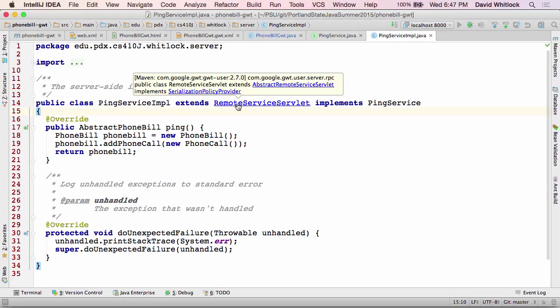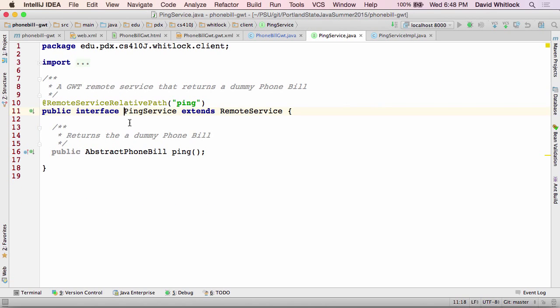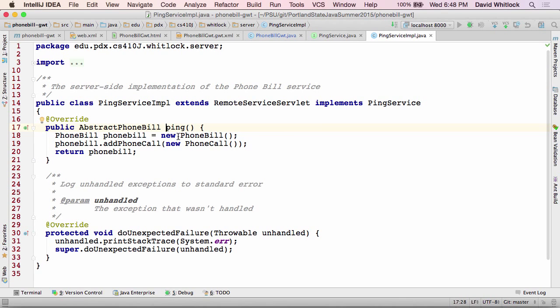So this is a GWT servlet for the back end, which handles a whole bunch of magic for you so that instead of having to implement methods like doGet and doPost, what you do is provide the implementation of the methods from your service interface. So your PingService interface had one method called ping, which returns a PhoneBill. And this is the implementation of that. So you have a ping method, and all we do is create a new PhoneBill, add a new PhoneCall to it, and return it. Oh, and by the way, it's important to override this doUnexpectedFailure method to log uncaught exceptions on the server side.